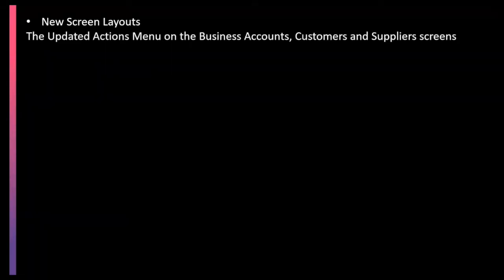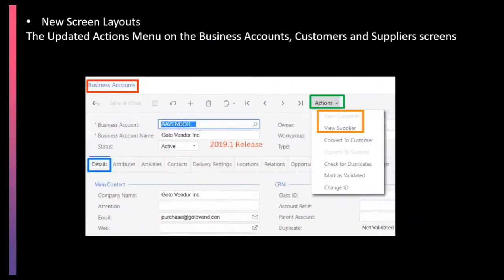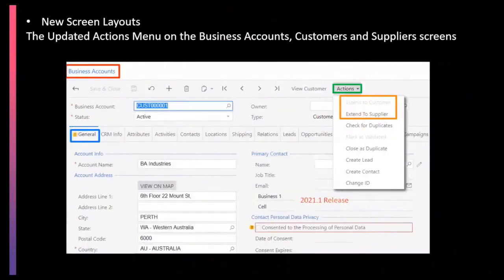An updated action menu is available on the business account, customers, and supplier screens. For example, in the previous release for the business account on the actions tab, we had view customer and view supplier options available. When we go to the new release on the same business account, we can see under actions, extend to customer and extend to supplier. So these are the features which are introduced here.